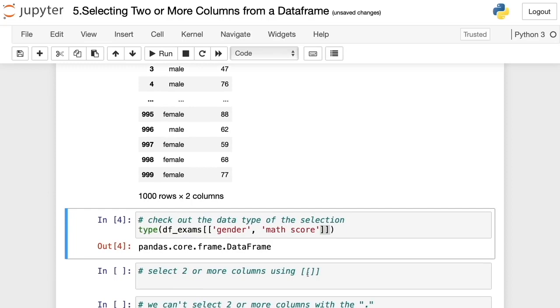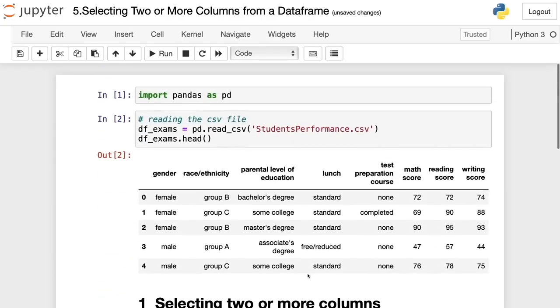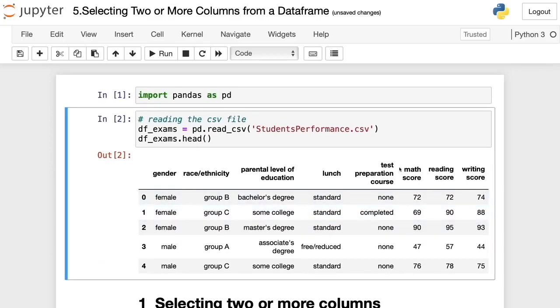Okay, now to continue with the video, I'm going to select two or more columns using these two pairs of square brackets. So now let's choose the columns that we're going to get. In this case, I'm going to get the gender column and all the scores that we have here: the math score, reading score, and writing score.